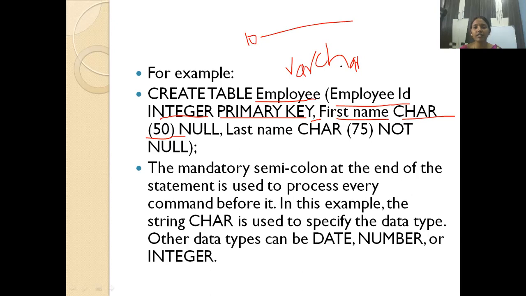But whereas in varchar, if you are writing varchar 50 and you are using only 10, what happens? This wastage will not be done. Only 10 will be used and the remaining 40 will be free for the next things. So the memory wastage will not be there in varchar, memory wastage will be there in character. Now last name, character 75, I'm writing here not null.